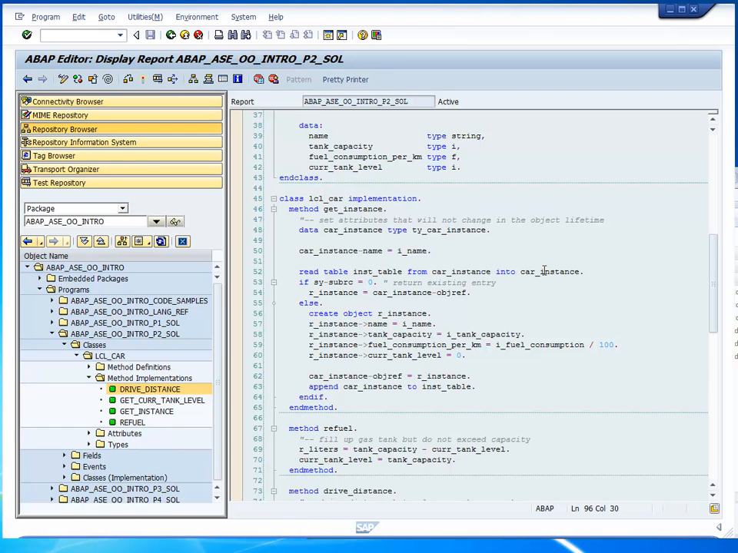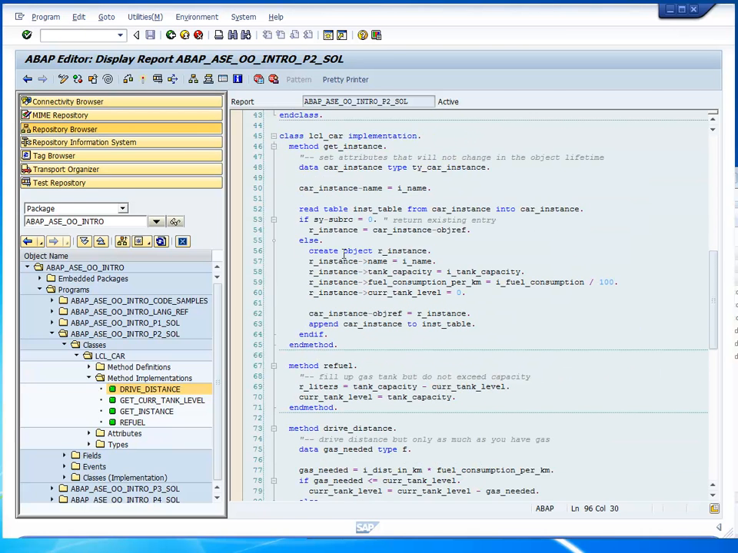Some also prefix the work area with WA underscore to make the distinction clearer. But this, of course, is the work area and the object reference. Else, if you don't have an instance yet, then you have to create one, of course. This is the else case where you do an actual create object. Since we're inside the class, this is allowed. And then, since you have the object right here, you can set all the attributes as before.